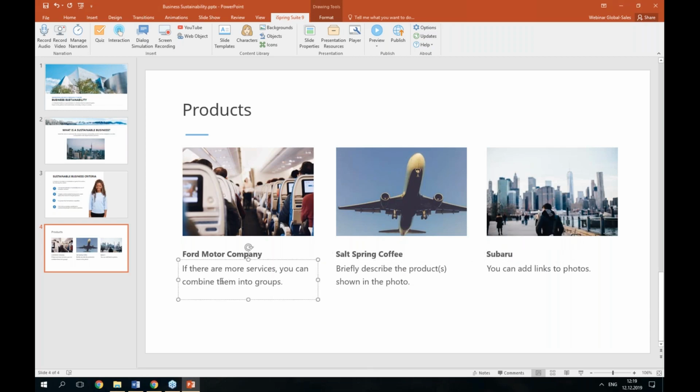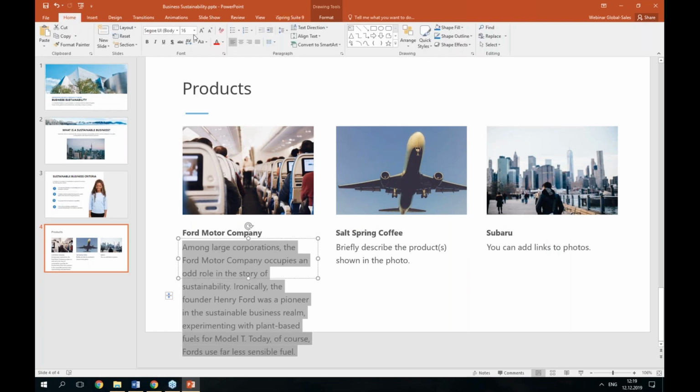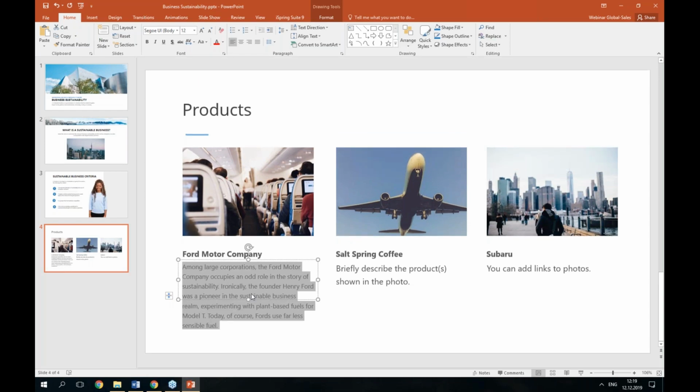Now I will need to add the text to the body part. I already have some text here, so I'll just copy and paste it here. As you can see, it's too large for the slide, so I will select the text, go to Home tab, and select a different font size. I will go for 12. That looks perfect. And I will need to do the same for 2 other text boxes.